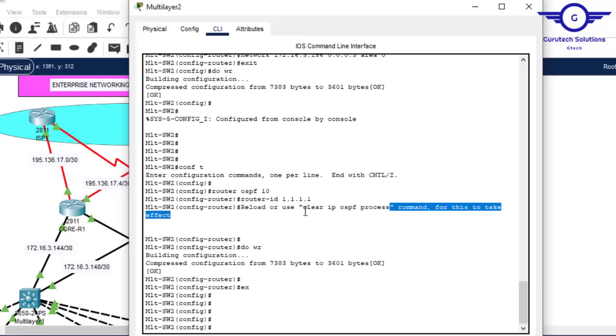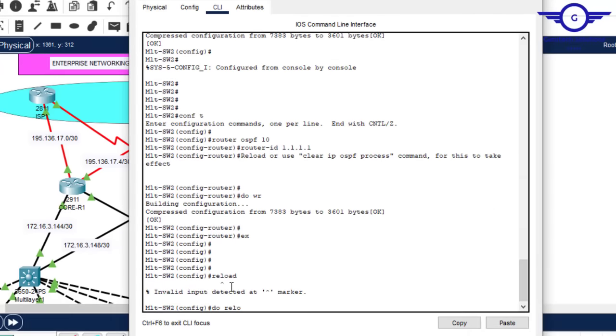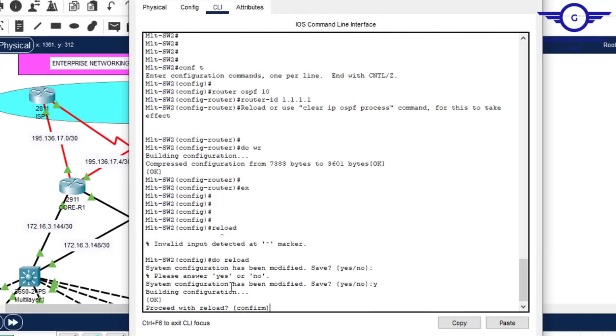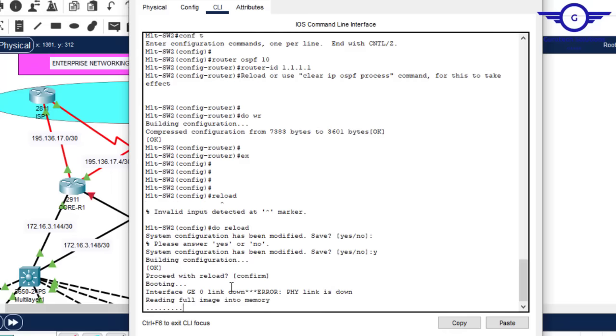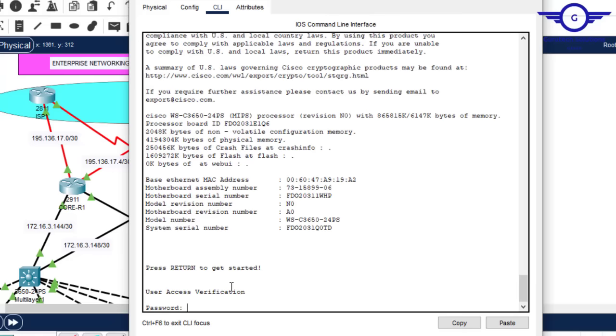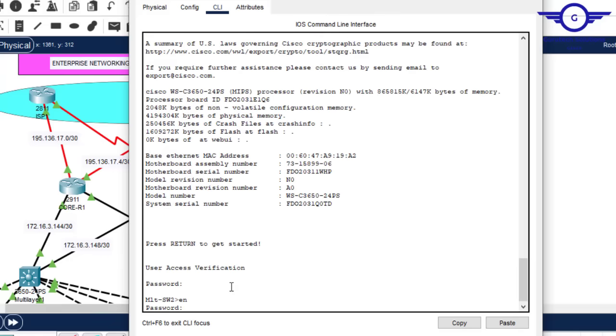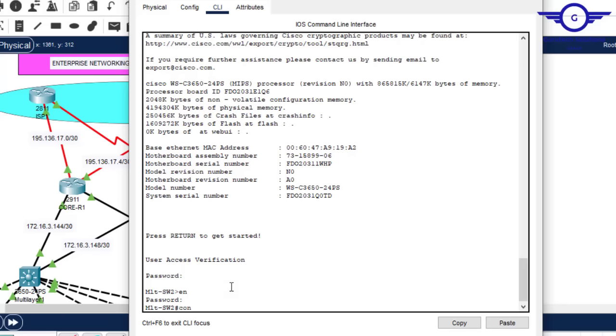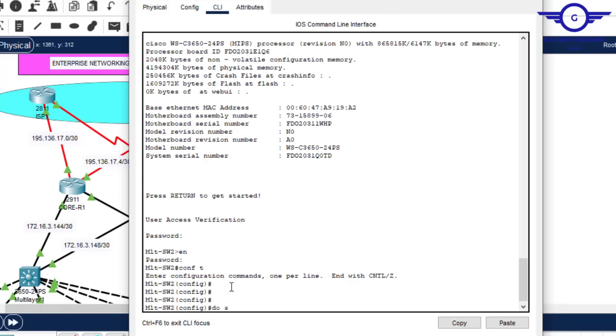So what I'll do, I'll just copy this command here, or I'll just do it later. Let me just reload. Yes. So let's give it time so that it can load, and we clear IP OSPF process so that it can take effect. Cisco, enable, Cisco, config t, do show ospf neighbor.